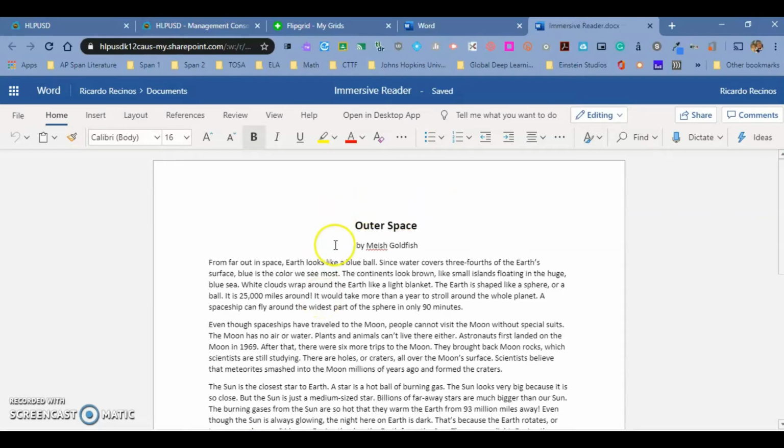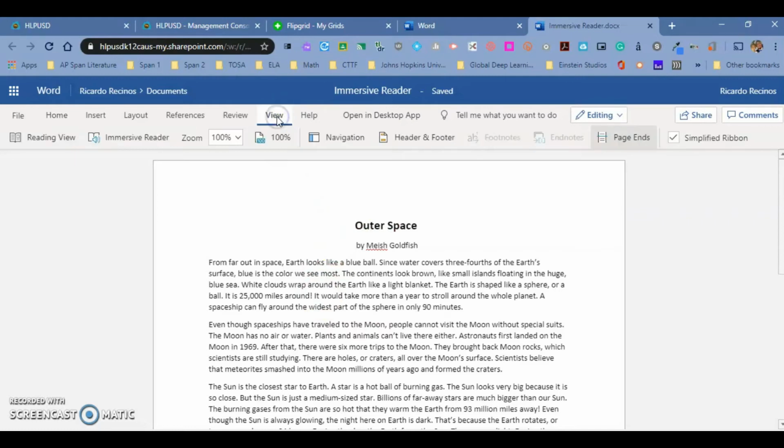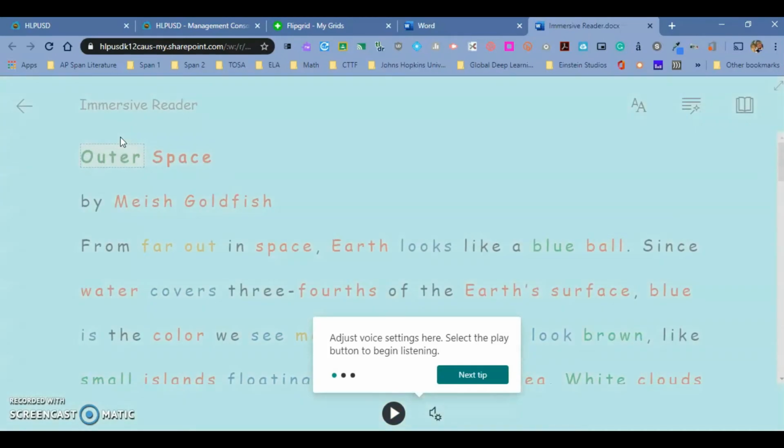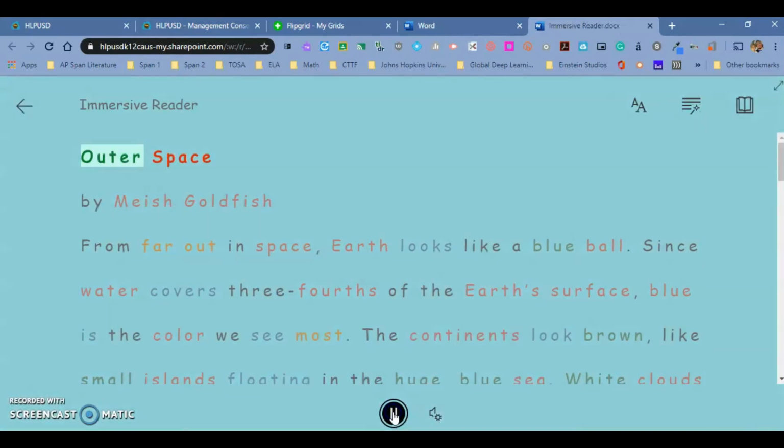So now that I have my document open, I'm going to go to View. Okay, so I'm going to click View, and you will notice that now you have an option to go to Immersive Reader. I'm going to click on Immersive Reader. And what it's doing is actually looking at this document that we have, and it's going to turn it into something completely different that is going to be easier to read and to understand. So let me show you some of the tools we have. The first one is you can actually have the document read to you.